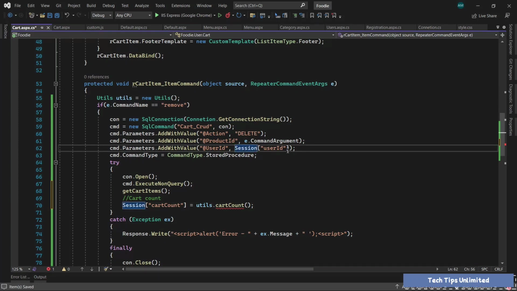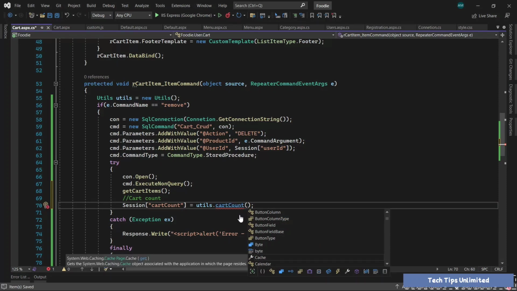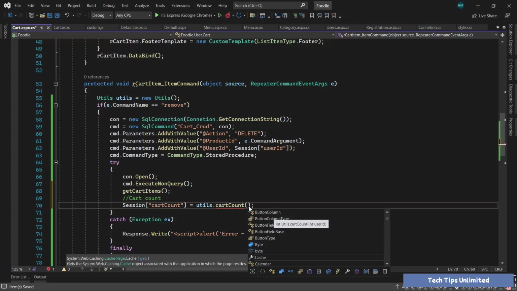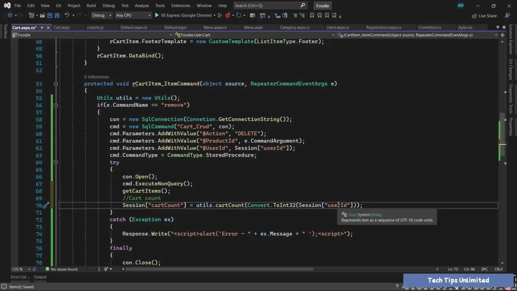So this session ID, but first we need to convert it into integer, because the value it takes is of type integer. If you hover on it, you can see the user ID it takes is of type integer. So that's why we need to first convert the value to integer. In that we need to pass the session ID, the value of user ID.